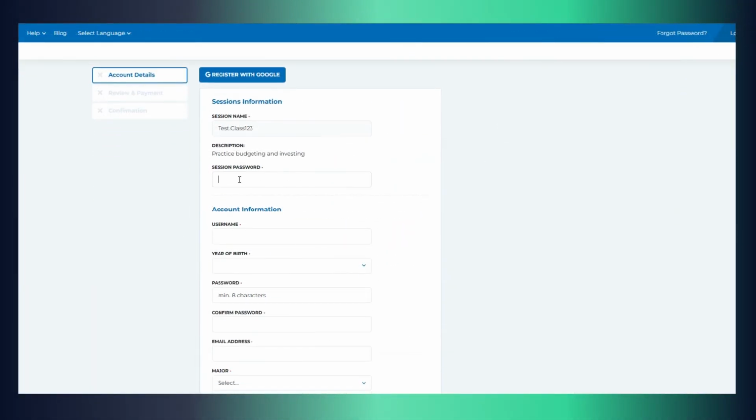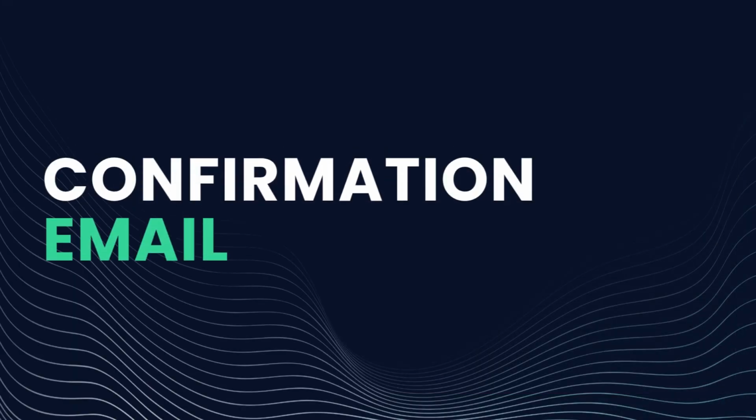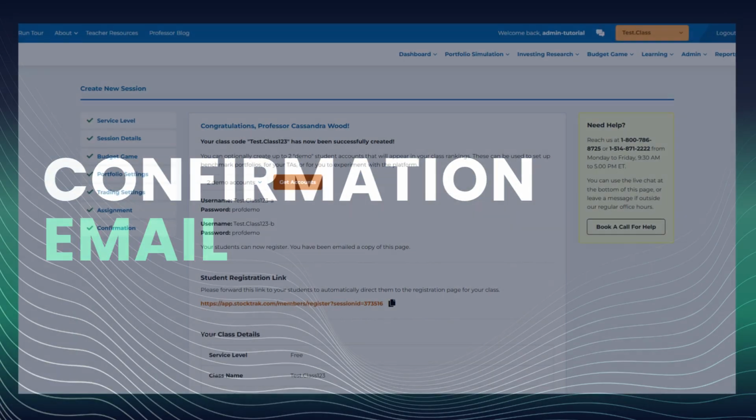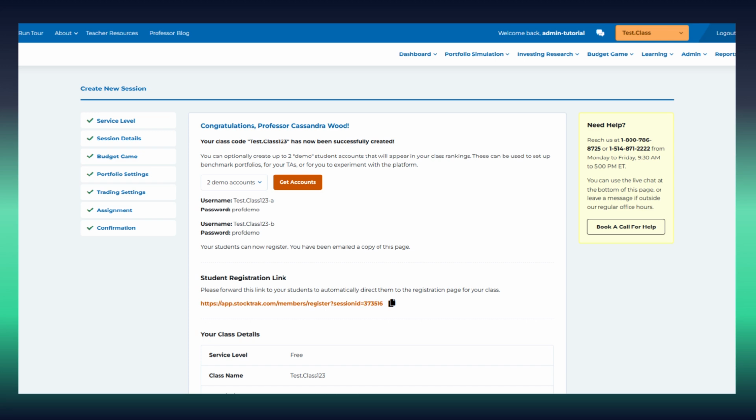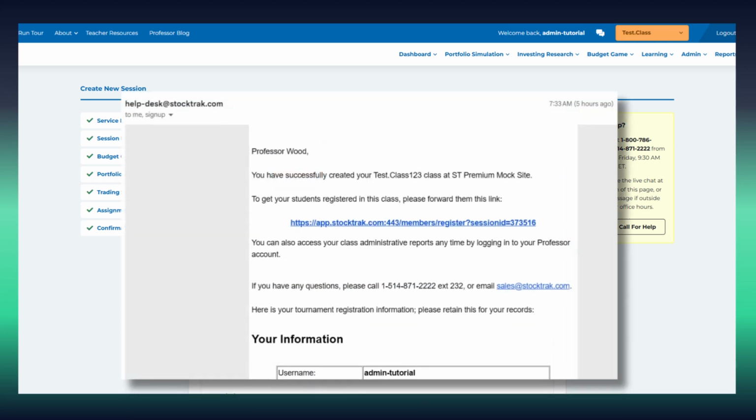If you've made your session private, they'll need to enter the access code to complete the form. From there, they can choose their own usernames and passwords. Don't worry if you close the confirmation page. As soon as your class is created, an automated class creation confirmation email is sent to your inbox. Your registration link is located right at the top.